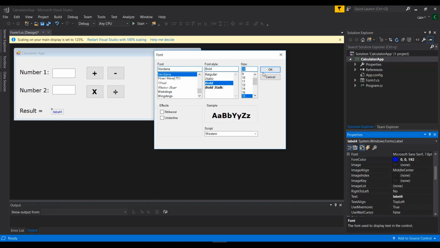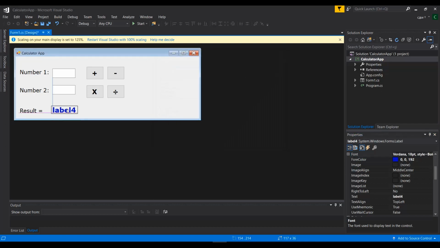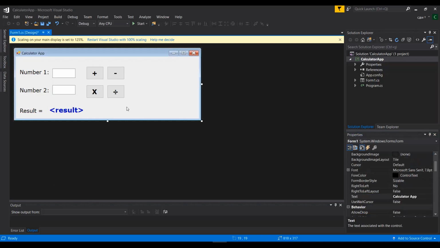Around 18 or whatever. And that's where the result will be. So just put in here, result. Whatever result we're going to get from these equations will be listed in here.